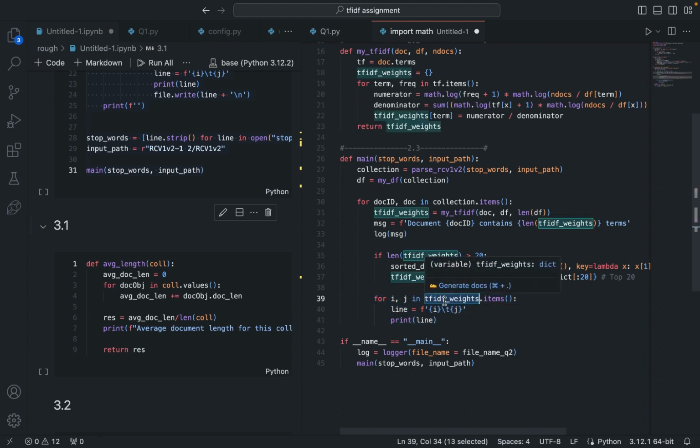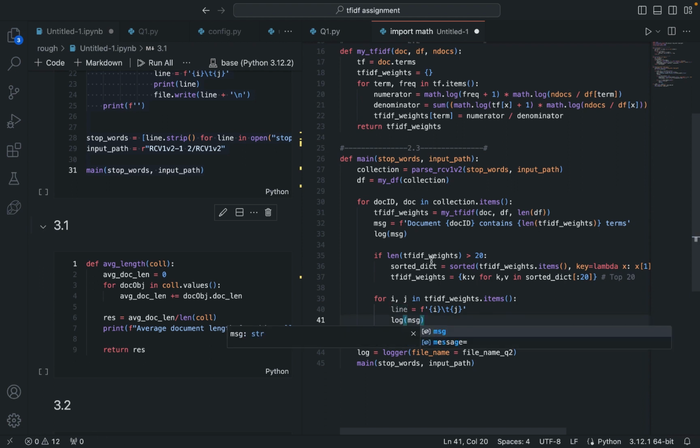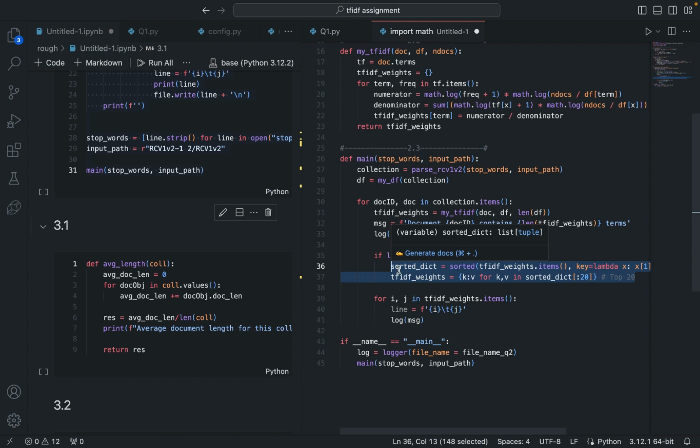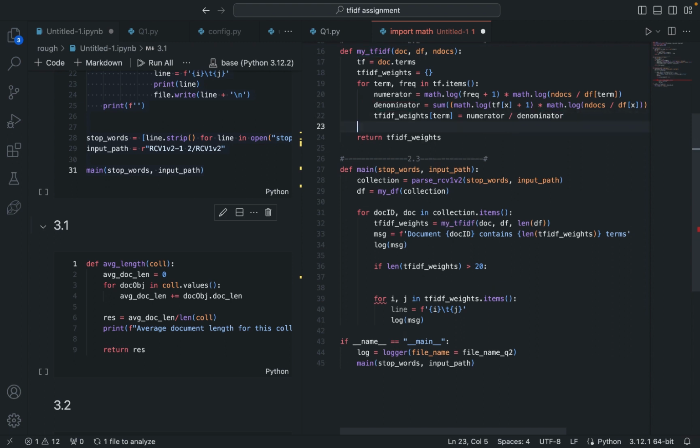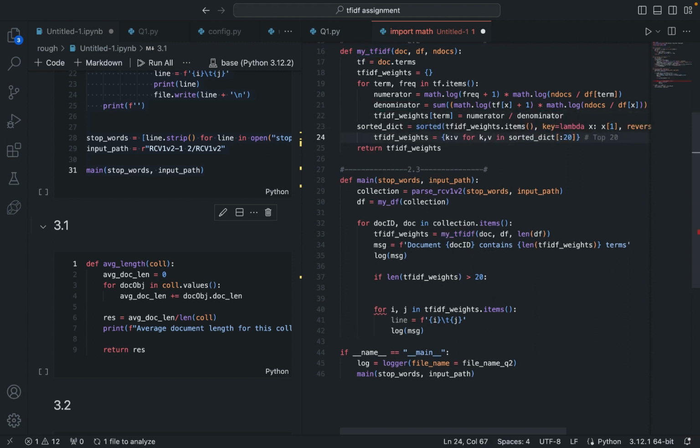This should be outside because I need to log all of the weights even if they are below 20 items, and if there are more than 20 terms, then I need to shortlist it to 20. Why do I have to put it here then? Cut. Paste.